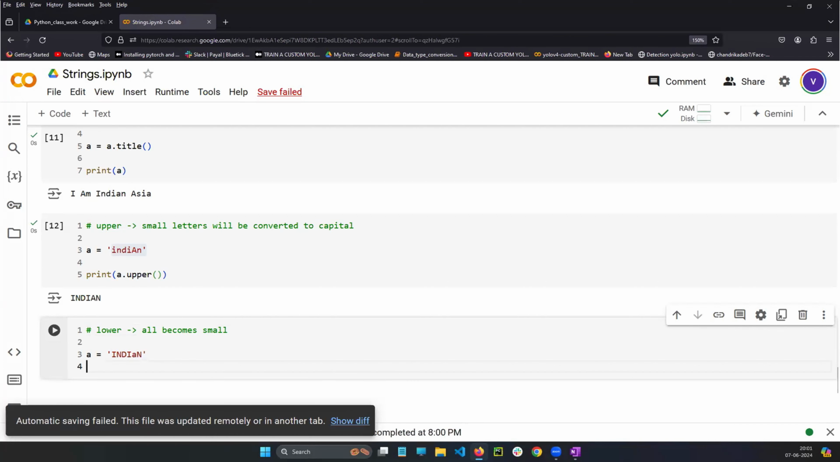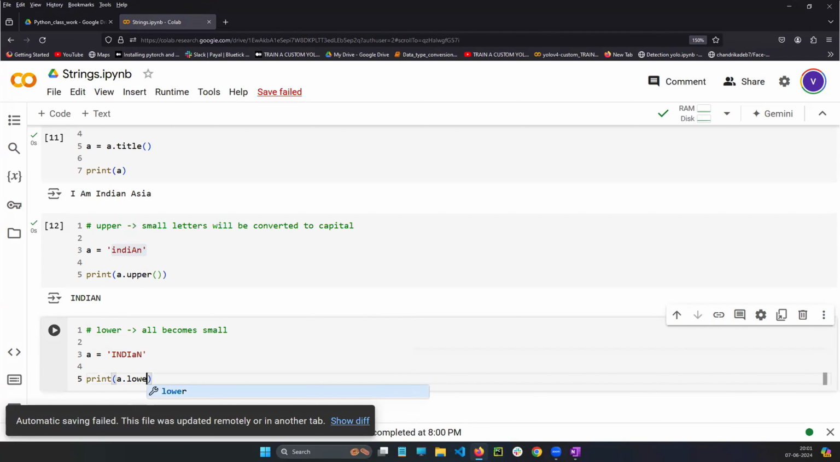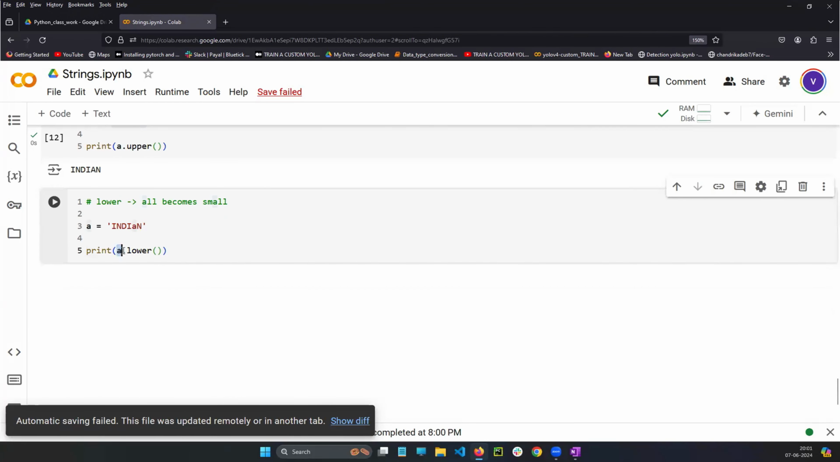Indian. Now what happens? Print A, a variable which is having string dot lower. Okay, lower. So A is a variable which is a string. In the string, I am applying the lower function. So this lower function will be applied on Indian. What will it do? All the characters which are big will be converted to small. Small means small only.